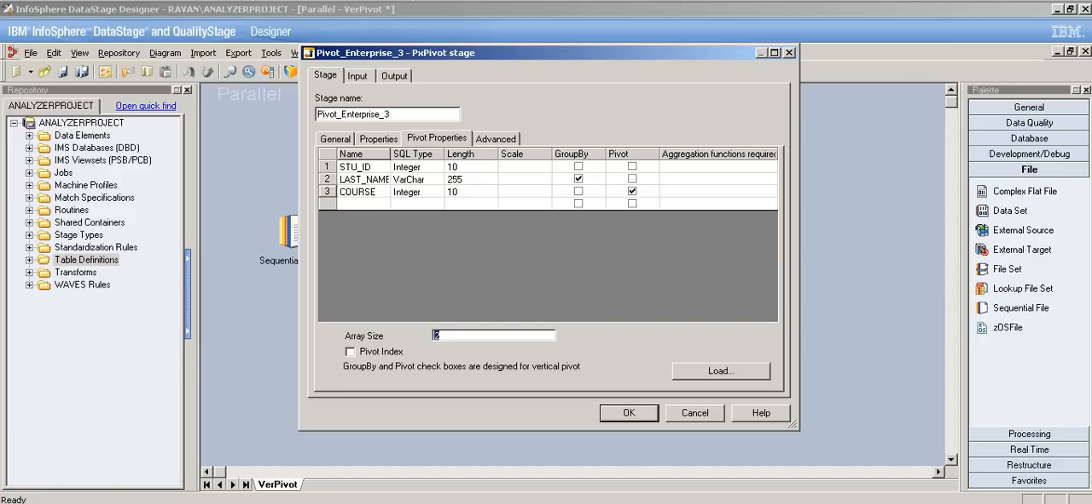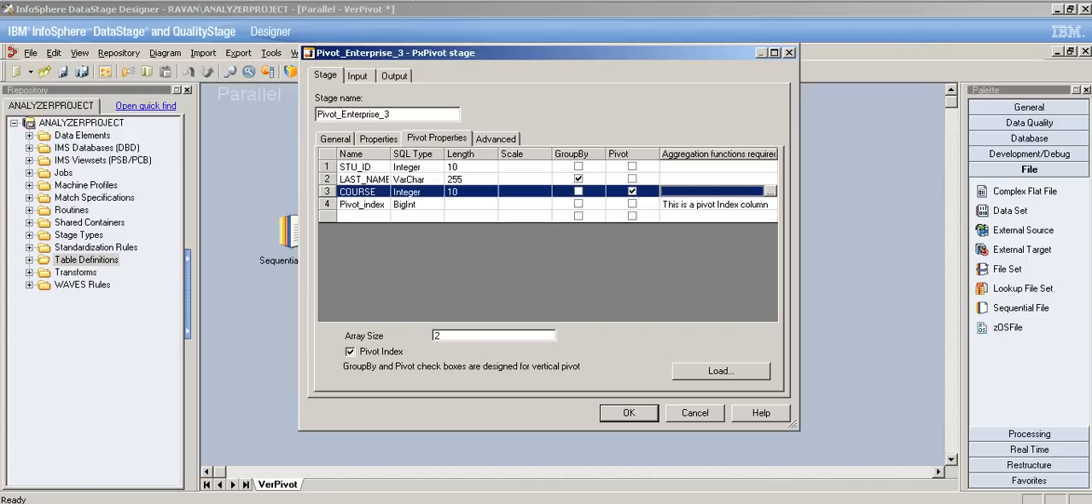And because my array size is only 2, because I'm trying to split this pivoted column into 2, right? So yeah, that's the thing. And let me add pivot index too. Okay, and the thing now is, here aggregation functions can only be done on the column which we pivoted.